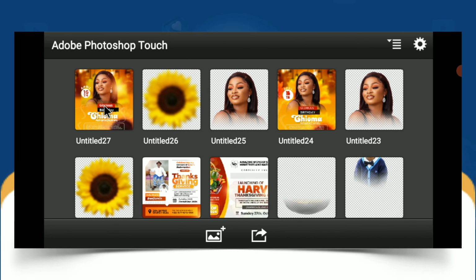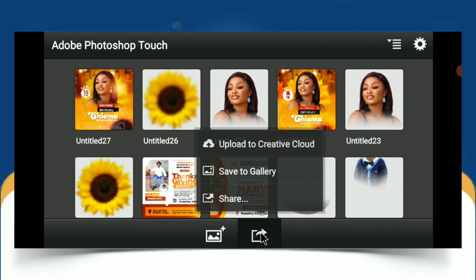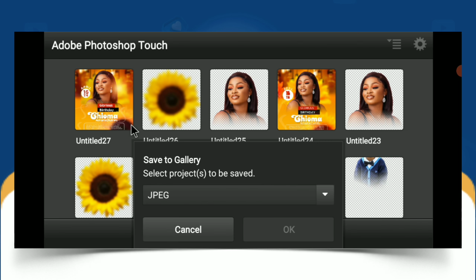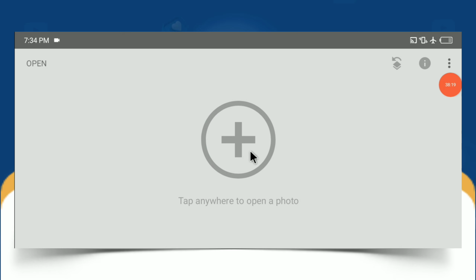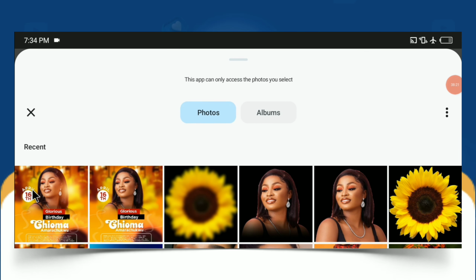The design is here as a project, so I want to export it. So I'll just click here. I'll take save to gallery. I'll select the project I want to save, then I will take okay. Now let me go to my Snapseed to increase the quality. So I'll go to my Snapseed. This is the design here.